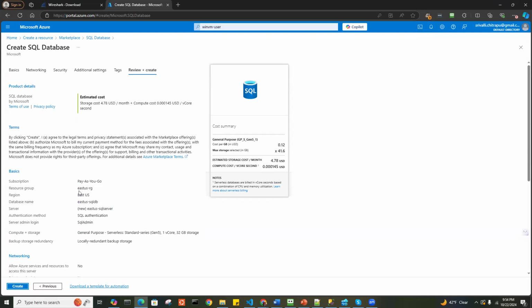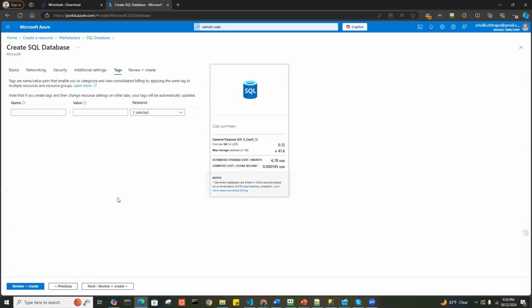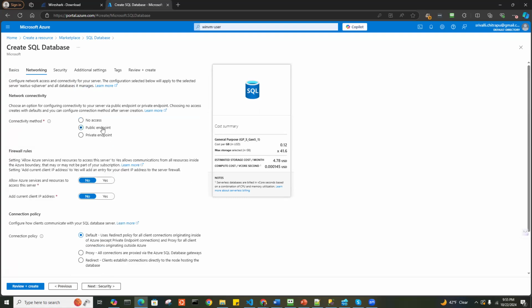Okay. Let's look at the details here. Do we have all the details? Allow Azure resources, this I want to change. I want to change it so that I can allow the resources and also make it a public endpoint. So let's go to the previous step and let's go to networking. Going to make it a public endpoint and allow Azure services resources to access this server because we are going to upload the data.